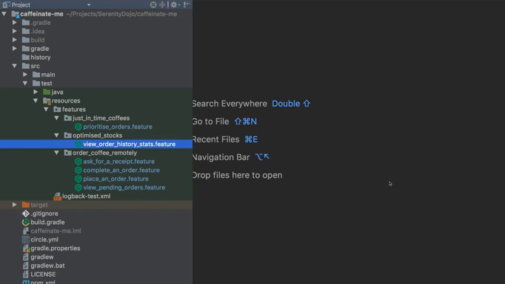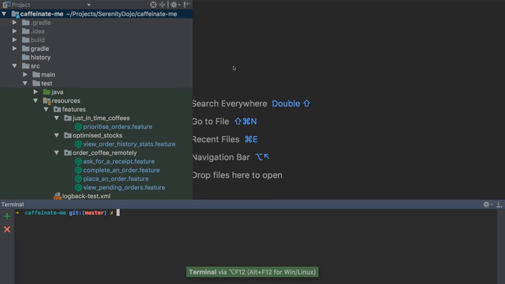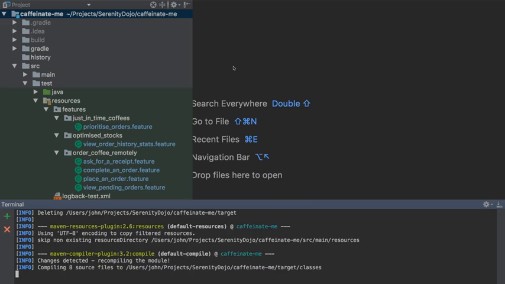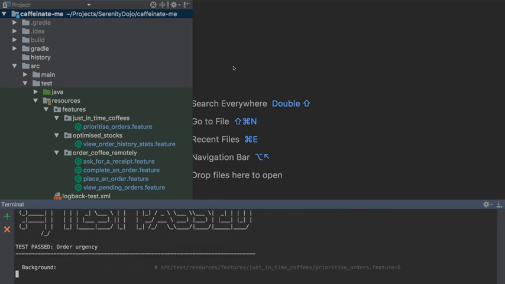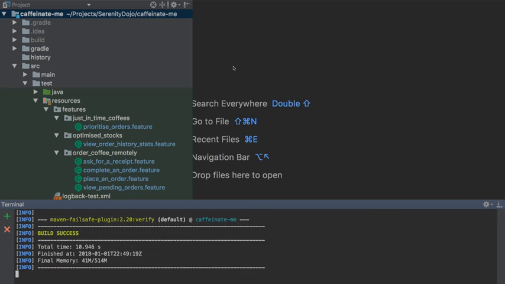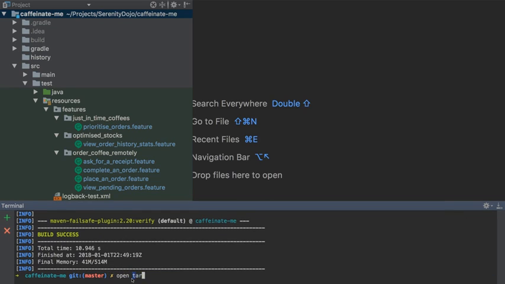Now let's run our reports and see what the results look like. We can generate the full site by running maven clean verify. We could do this in Gradle as well by running Gradle test or Gradle aggregate to generate the reports. Once the reports have been generated, we open them in the browser. Here I'm opening it from the command line, and we need to go to the target site Serenity directory as usual.